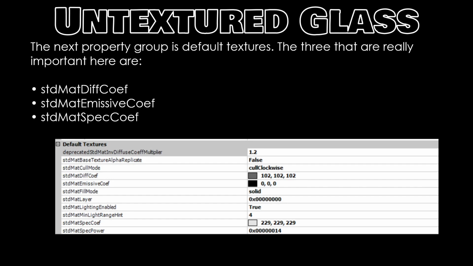The next property group is default textures. The 3 that really matter here are the standard material diffuse coefficient, the emissive coefficient, and the specularity coefficient. So diffuse and emissive, these are like the inner and outer colors of the glass, I guess is the best way to describe this. And again, these are RGB values. We're going to play with that a little bit later in the workshop. And then specularity is just overall how shiny it is. It's a little different from the environment cube because this one is just RGB. It's not dependent on a preset environment cube.